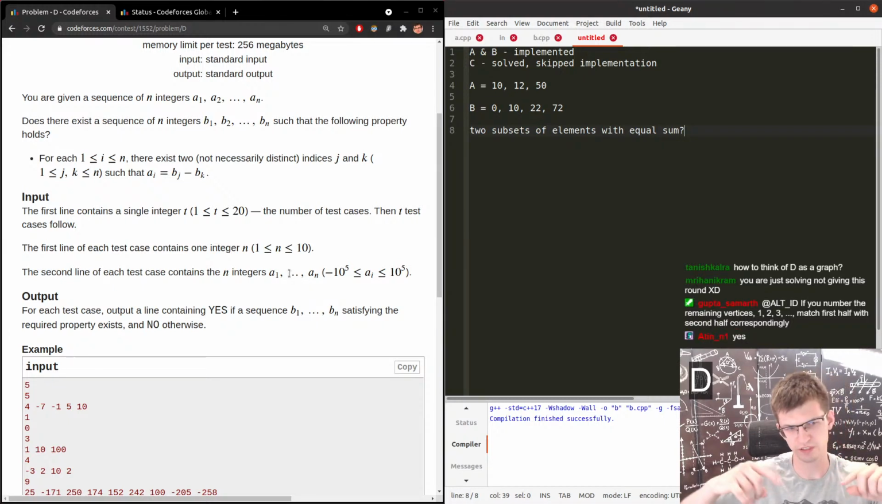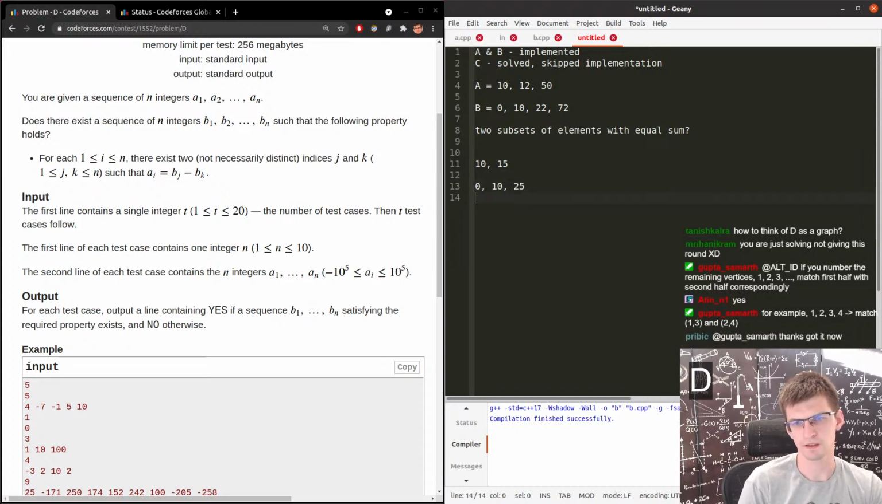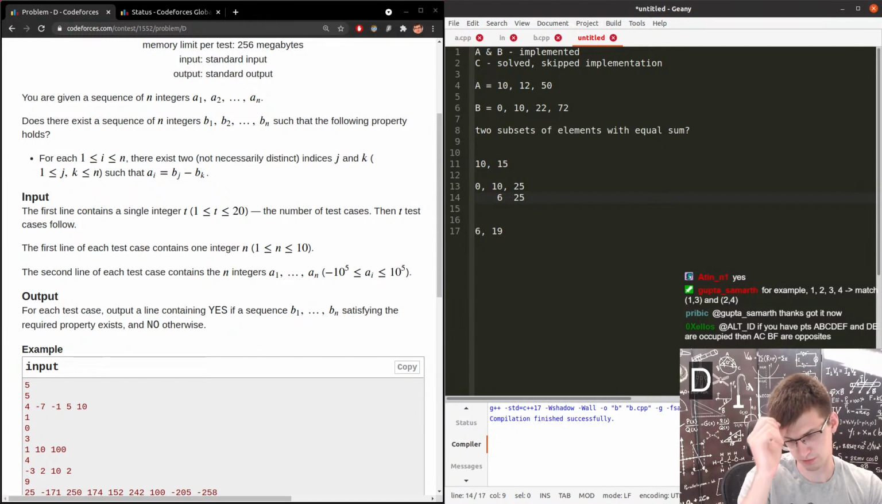So we would save something, right? Starting from 0, if you want to get differences 10 and 15, you will create 0, 10, 25. Then if you want to also get 6 and 19, you will create 0, 6, and 25. So you saved 25.